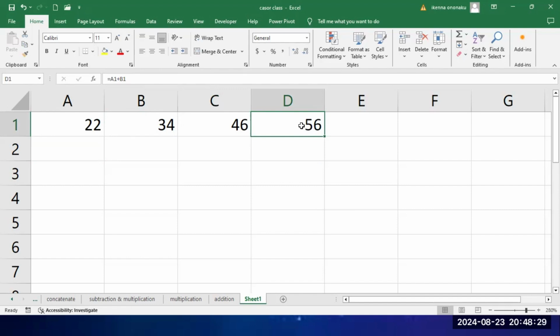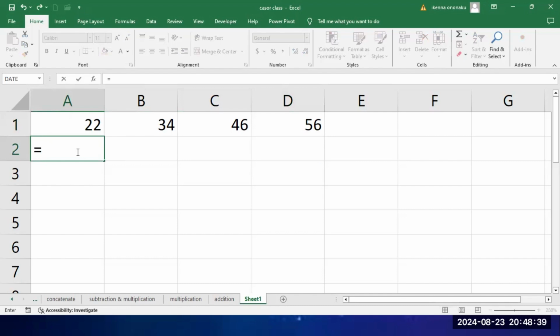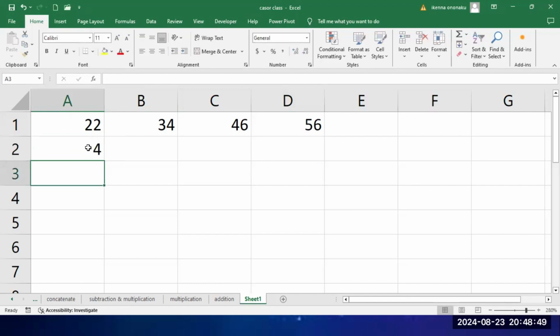The same thing is applicable when we want to perform subtraction. I can say equal to 7 minus 3. And once I hit enter, Excel will give me 4. In the same way, I may decide to perform 32 minus 34 minus 22.